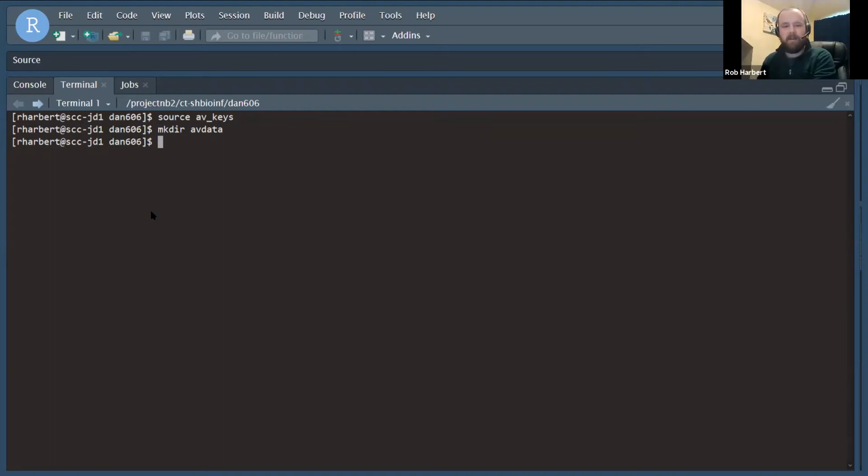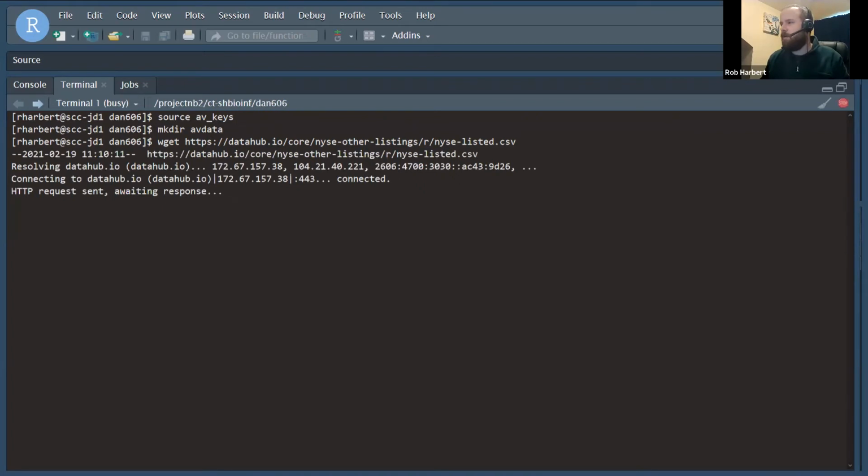Now I'm going to run a wget command. So wget is a command line tool that grabs data from the web. So you can actually pass it any URL you choose. But in this case, we're going to point wget at a data repository on Data Hub that has New York Stock Exchange listings and will give us a handy dandy CSV file right here. So we're going to run that.